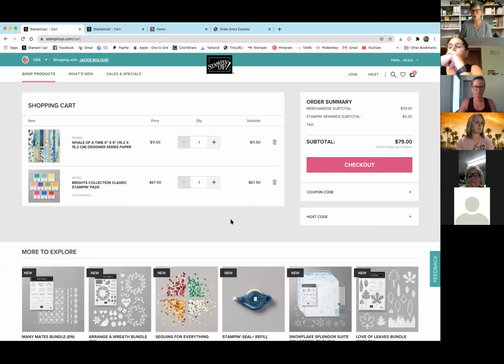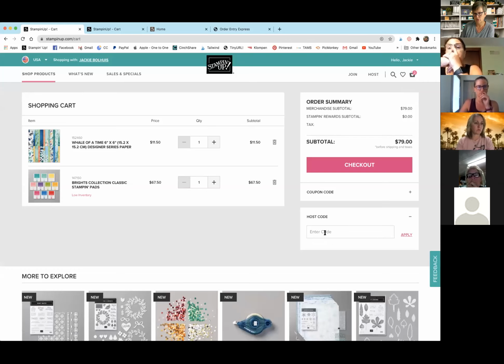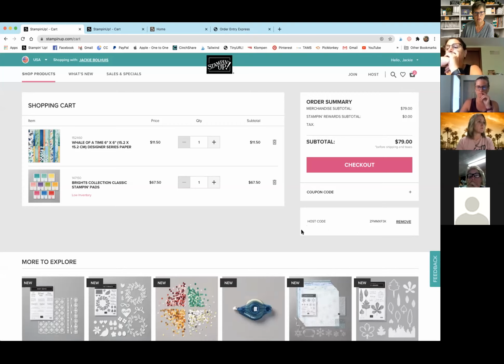Okay, there's my order. I'm going to order $79 worth of stuff. I'm going to come down here to host code, put in that code, and click apply. It doesn't say who that code belonged to anymore, though it used to, but you can see it does say host code. We're good to go. I would check out just like normal. From me as a customer, there's nothing different here.